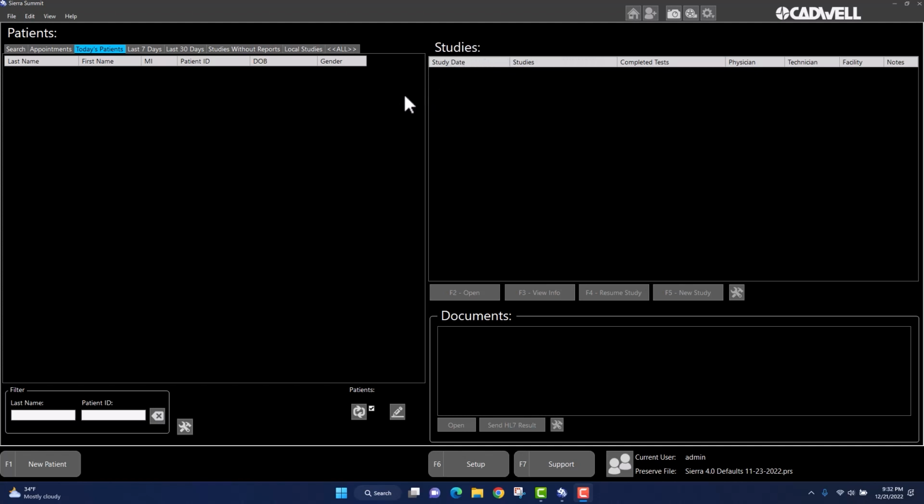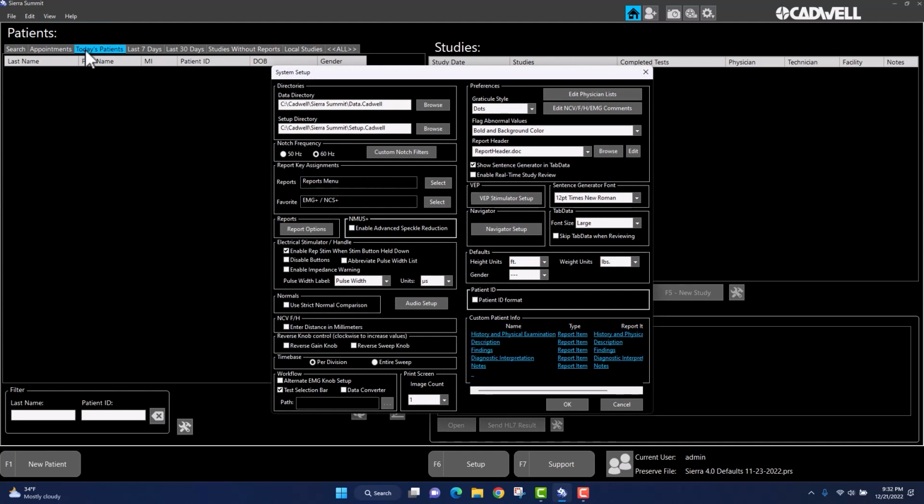To begin navigating to your report header document for editing, begin from the Sierra Summit home screen. Left-click on the Edit tab in the upper left corner. A drop-down menu will display. Using your mouse, hover over System Setup and left-click once to select it. The System Setup screen will appear.